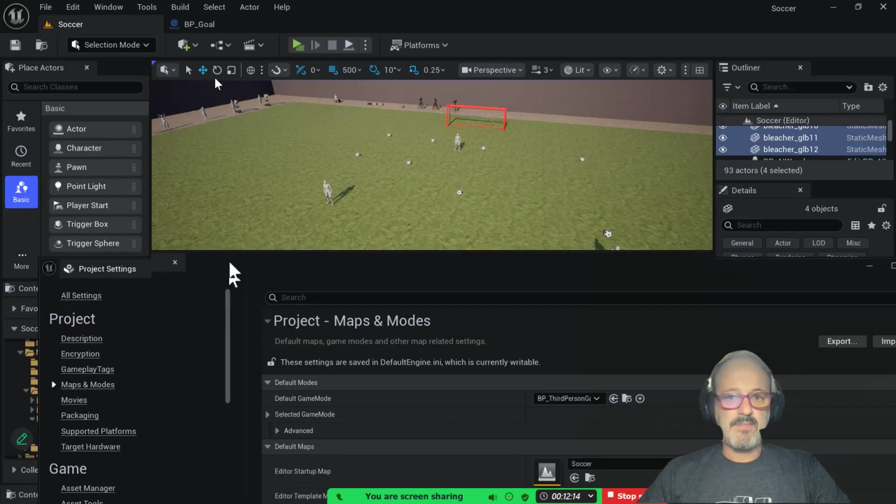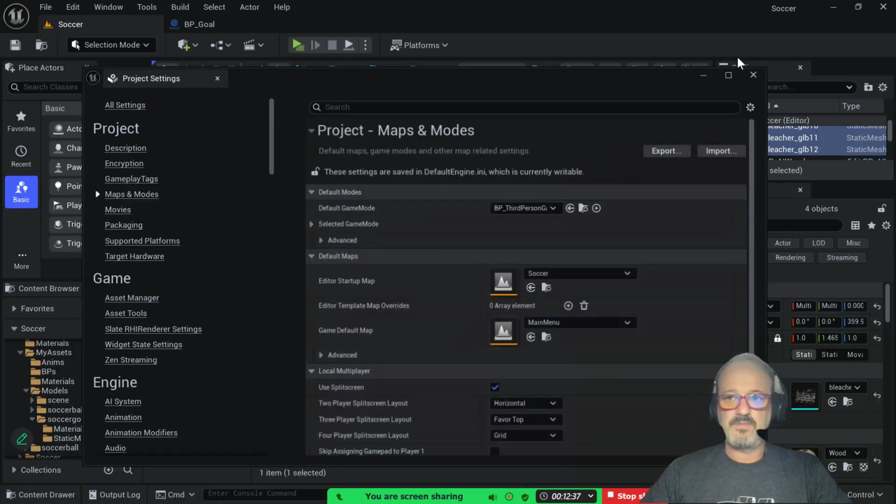Remember, we created a map just to hold the main menu. So I'm going to go over here and type main menu. And that's the map that I want to see when I play the game. Project settings are always automatically auto-saved. As you'll see here, there's no save button. It's just automatically done. Okay, so that's one thing I wanted to point out.